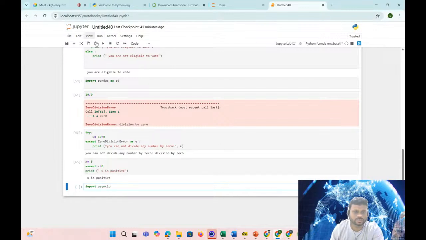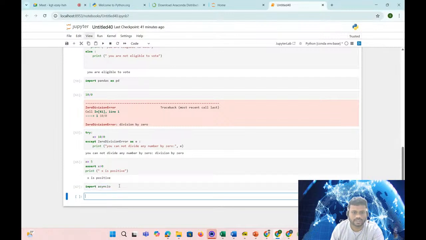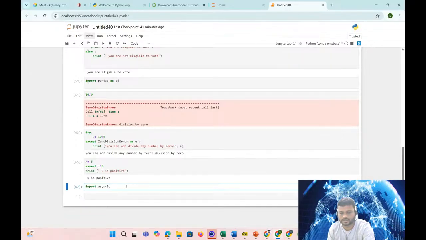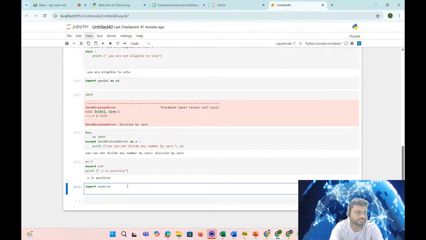Okay, import asyncio, that's working. So we can use these things. Here I'm not writing asyncio again and again. Defining a function, def greet, hello.